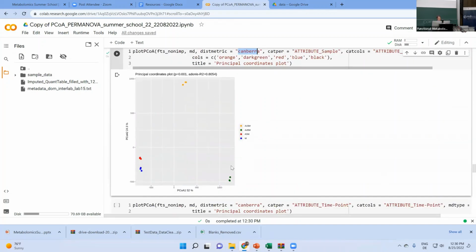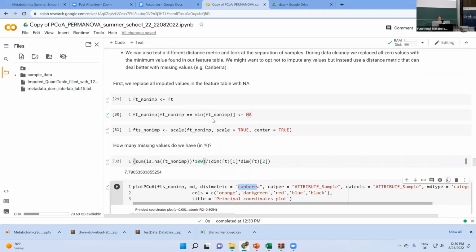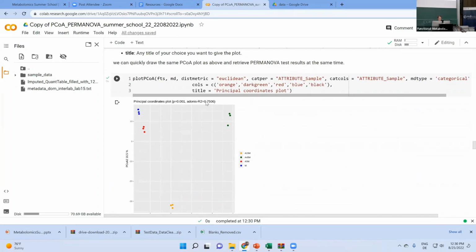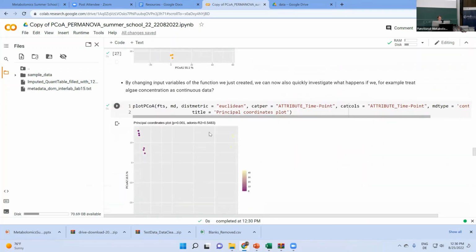And again, we can observe the clustering. You can see it's visually a bit different, but the overall trend is the same. So we see there's a significant difference between those different concentrations, and the variation that is explained by it varies a bit depending on what distance metric you use. So here you have 80% explained by those concentration categories, while before with the Euclidean distance you had 75% explained by it.